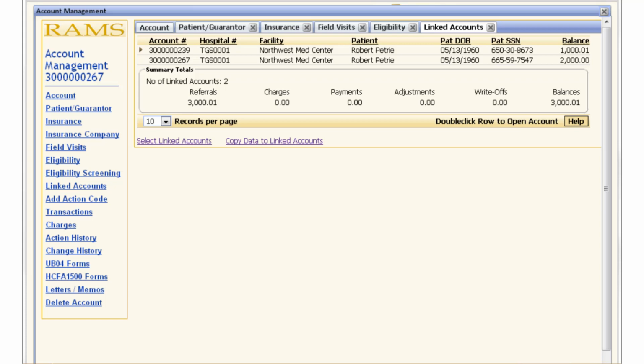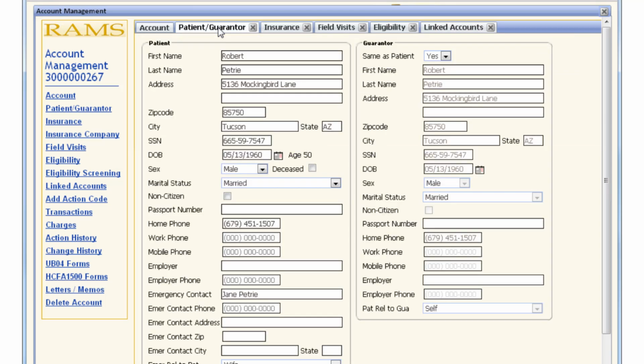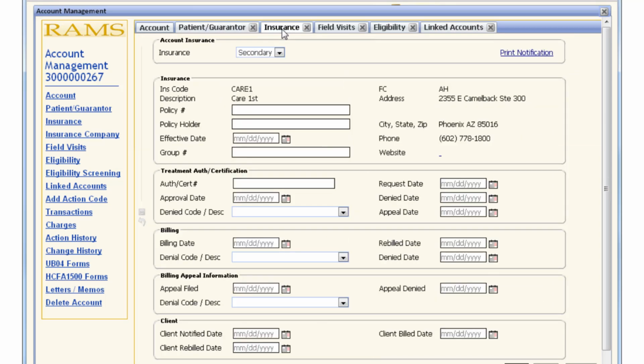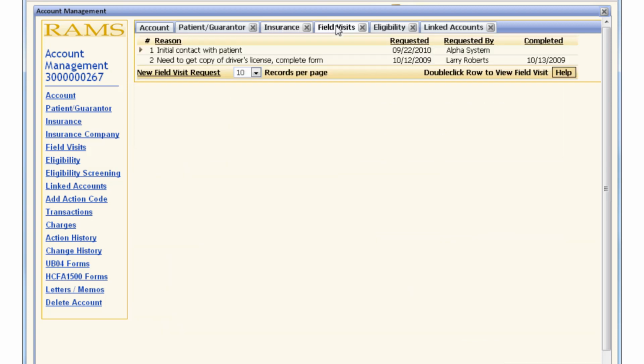This demo looks at various features of the RAM's account management system. At this particular point, there are a number of tabs open. This allows going back to previous data and examining it very quickly. By simply clicking on the tab, that information is shown immediately to the user.